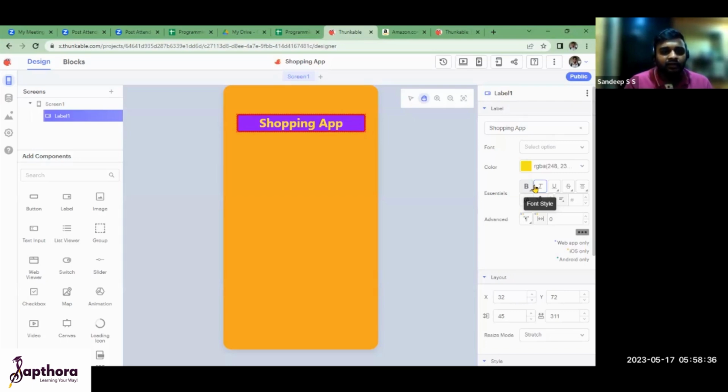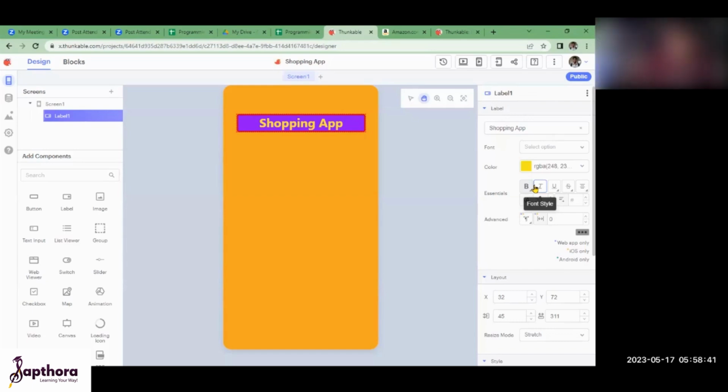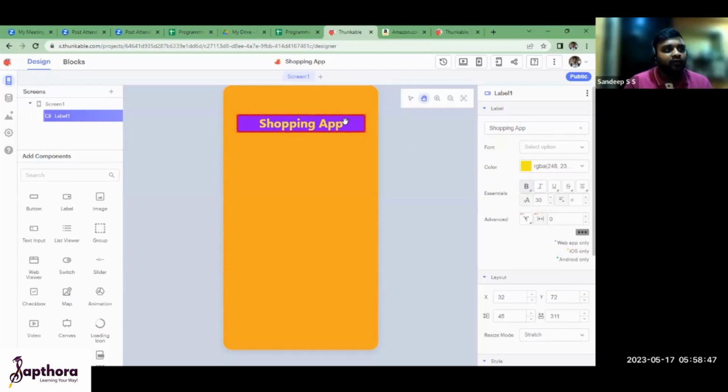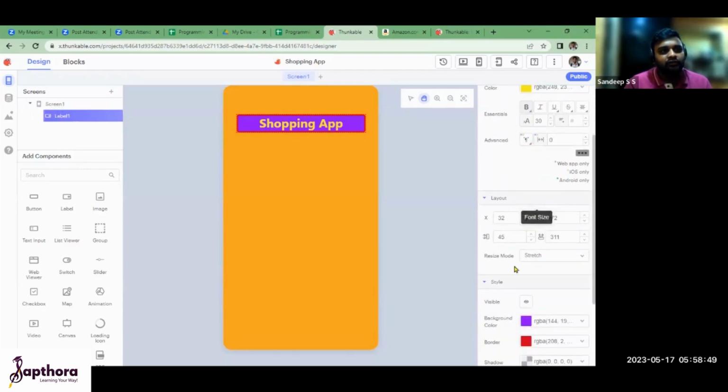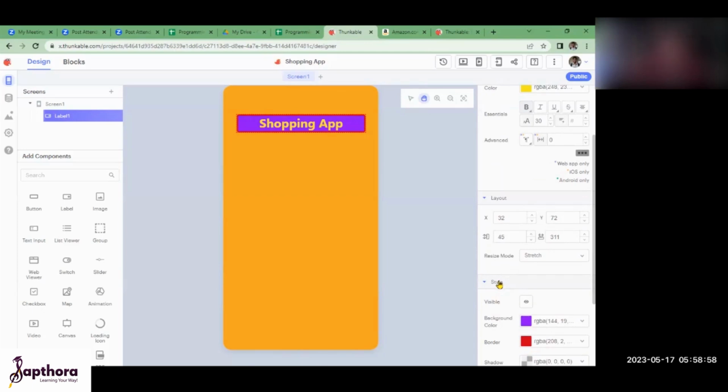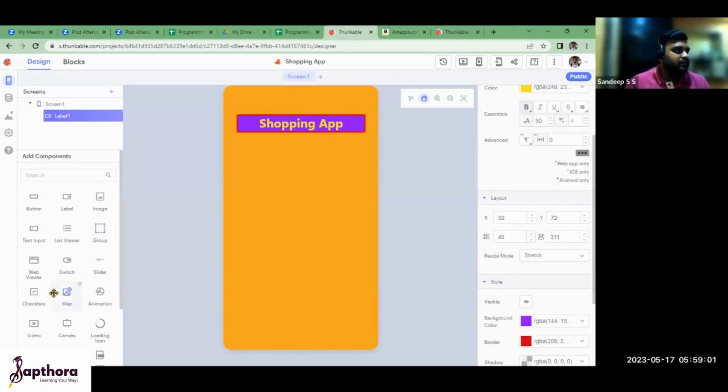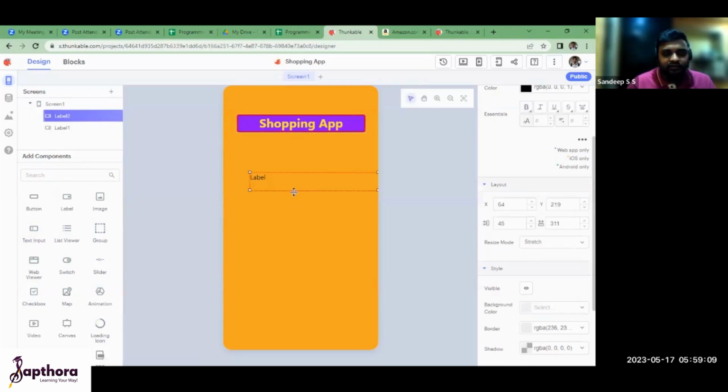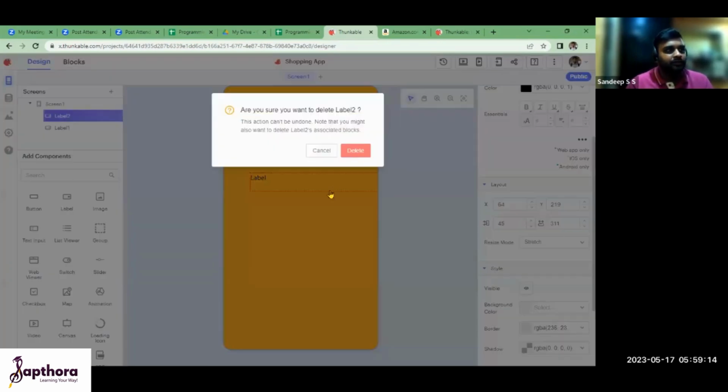Yes, Arnav, do you have any doubt? I need help putting the background color for the label. Okay, just click on the label and scroll down. There is something called style. Do you find that? No, it's not there for me. I only have screen one and status bar. Okay, so what you have to do is drag and drop your label here. That is the first step if you want to use it. Otherwise, you cannot use it.